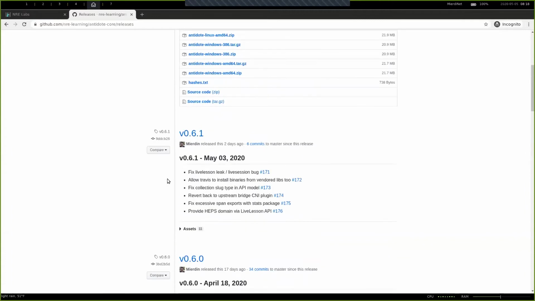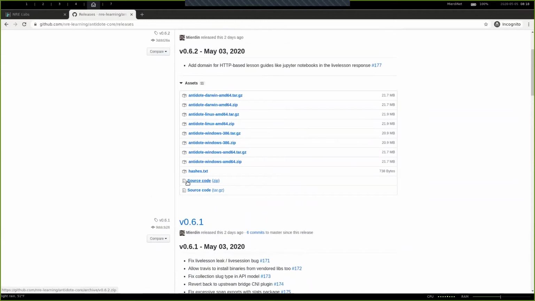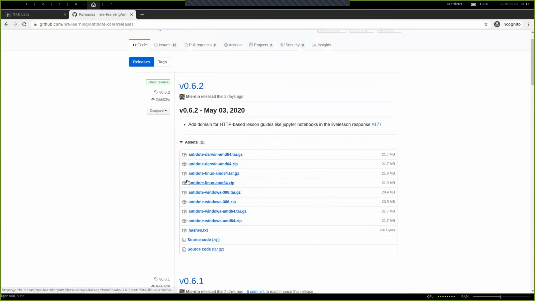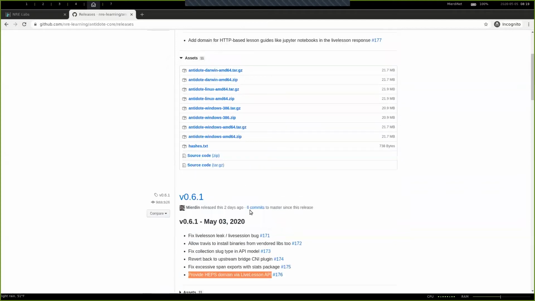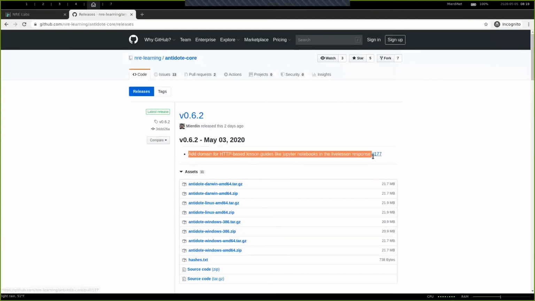So that got released. I cut this release, and then afterwards, I discovered that the Jupyter notebooks were not working because of the way that the new HTTP endpoints presentations were being provisioned. And so in 0.6.2, which I released that same day, I added the ability to retrieve the full HTTP domain for HTTP endpoints presentations directly via the API, the Antidote Core API, which was a change that I originally started for regular endpoints that are not lesson guides. So this additional step extends this to Jupyter notebooks so that they work properly as well.